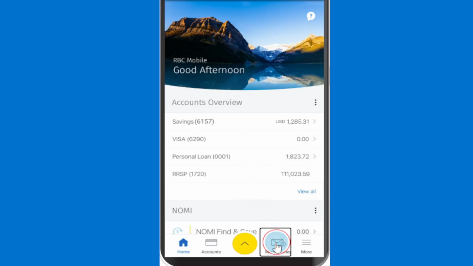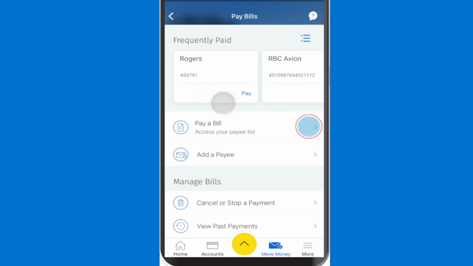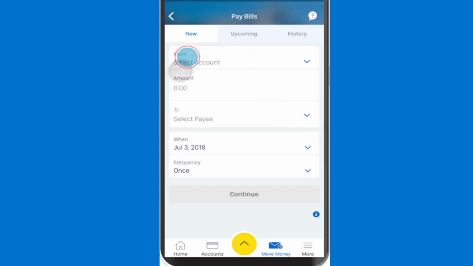Come at the bottom, click on Move Money. And from here, I want you to just click on the second option that says Pay a Bill. And now I want you to click again here on Pay a Bill. And you'll be able to access your payee list.